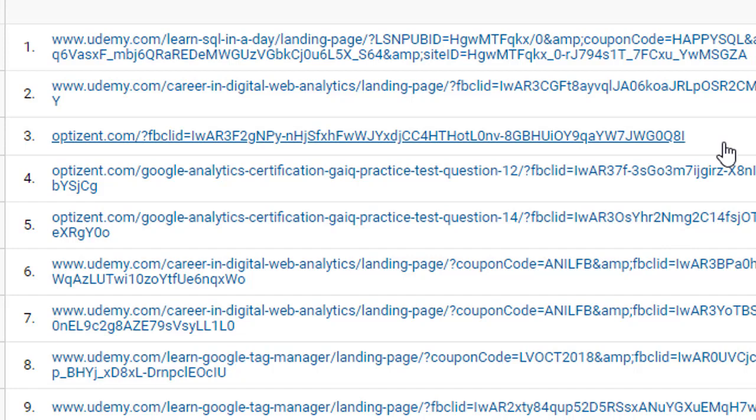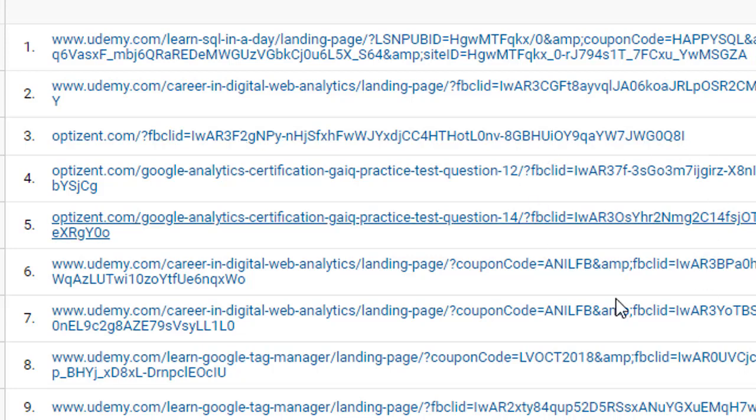It's a Facebook click ID that Facebook attaches to the URL when you share it on Facebook. Every time a user comes to your site, an ID gets attached. So that messes up your reporting. And it's a big headache because it's not giving you an accurate picture of what's going on your site.